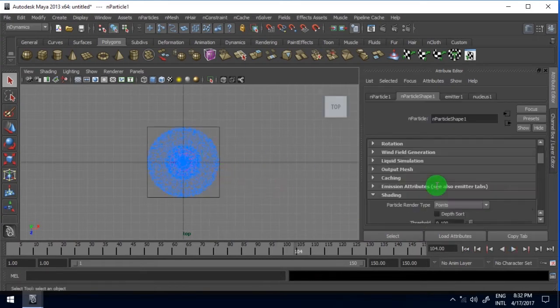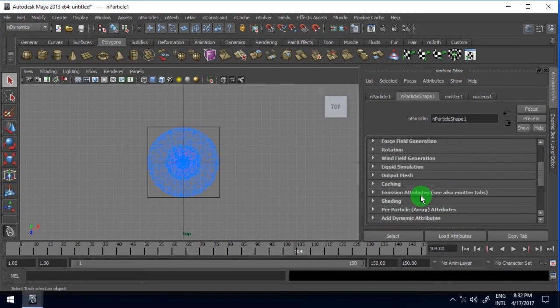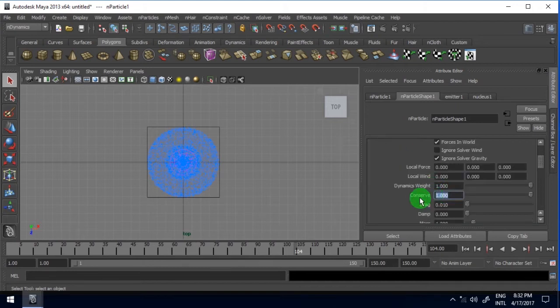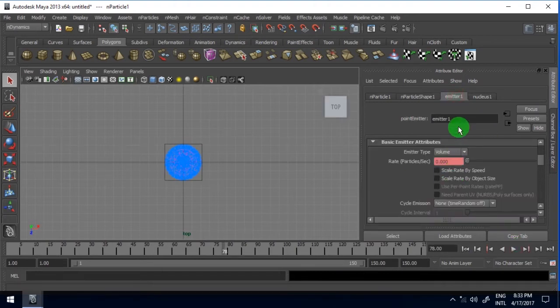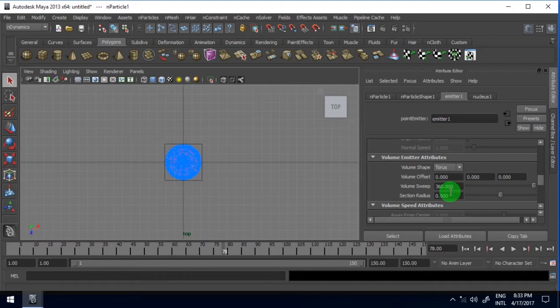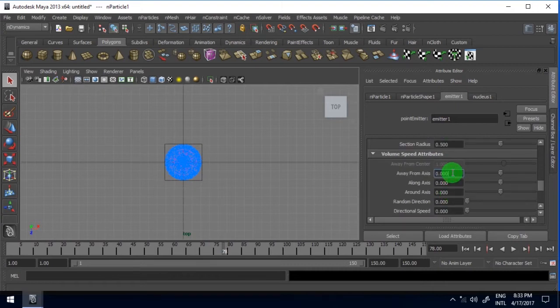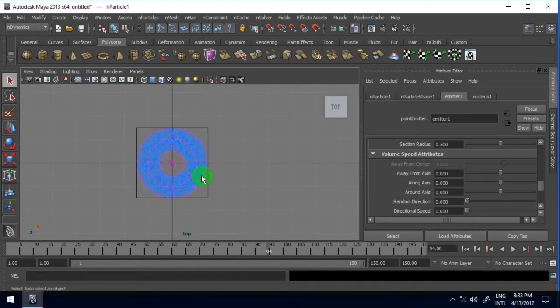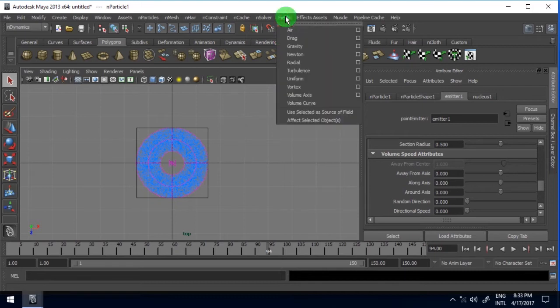Now select the particles and change the dynamic properties of it. So let's change conserve value to 0.95. So that will preserve the speed of the particles, and also I'll just get into the emitter and set away from axis to 0. So I almost restricted the particles from moving drastically.